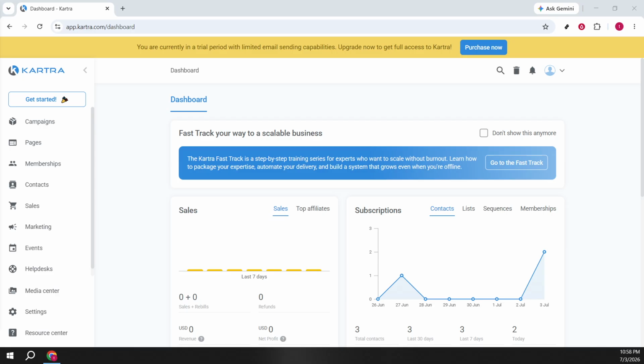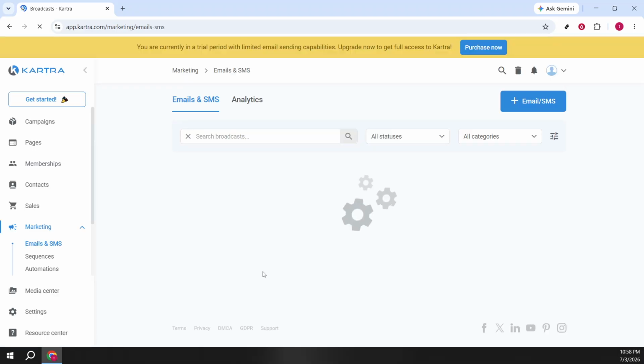Start at your Kartra dashboard. From the left-hand menu, open the marketing section. This area houses all of your communication tools, and it's where you'll set up emails and text messages. Next, choose emails and SMS to enter the messaging workspace. Here you'll see options for creating and managing your communications. Go ahead and open the email/SMS option to begin a new message.